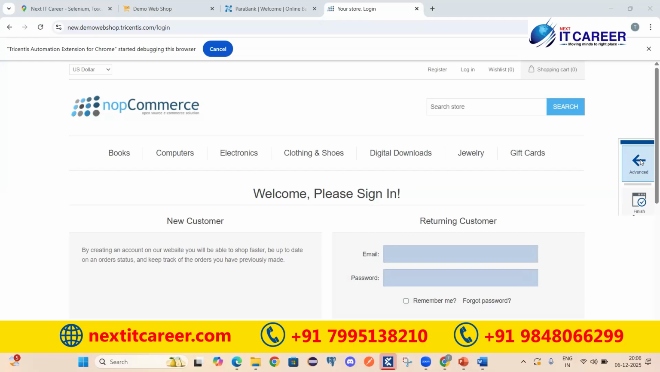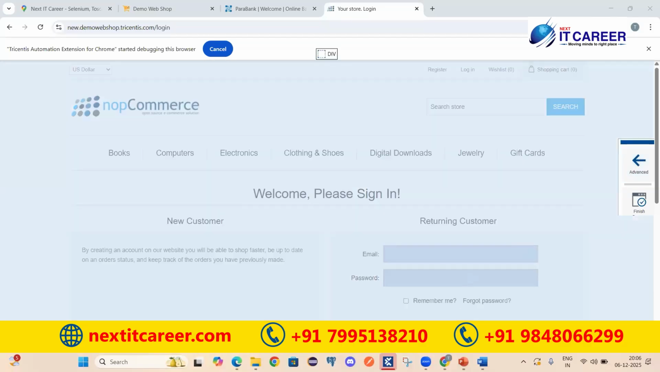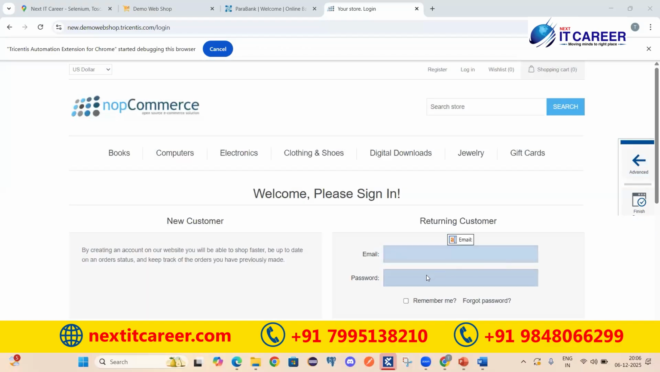What do you think? What do we need from this page overall? Click on login, the one below. Yes, the login button as well. So you would need the email element, the password field, as well as the login button. You would be interacting with these three fields, so you would select these three fields. It is showing blue color, which means these three things are selected.